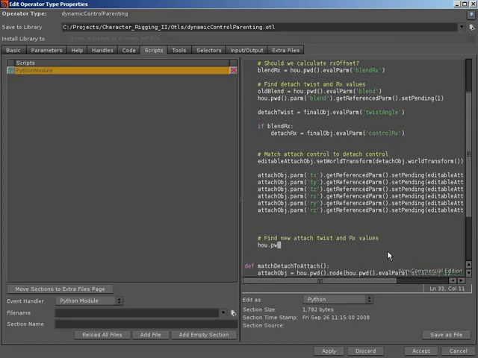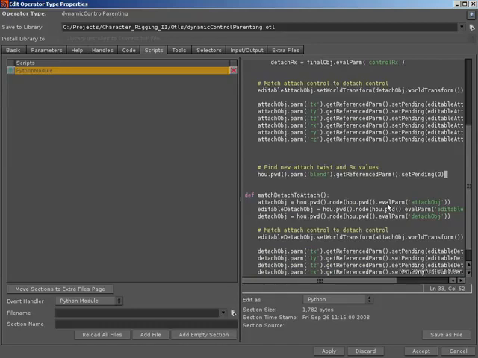So hou.pwd().parm blend. We want to get the referenced parameter, and I want to now blend over to a value of 0 because I want to make sure that we're set to attach. If I'm about to evaluate the twist angle and control RX parameters, I need to be set to attached so that I'm getting the new twist angle and control RX parameters.